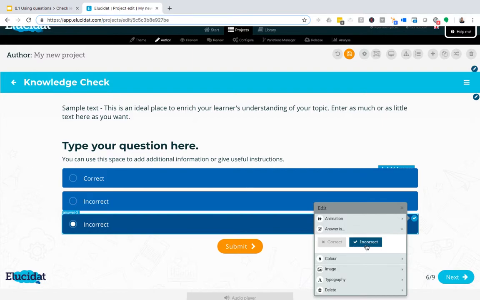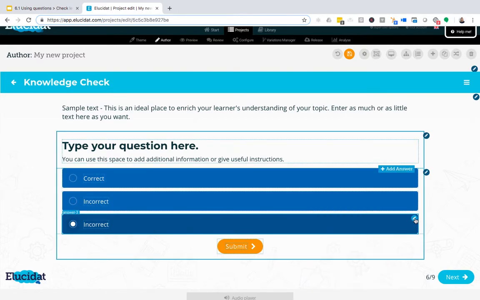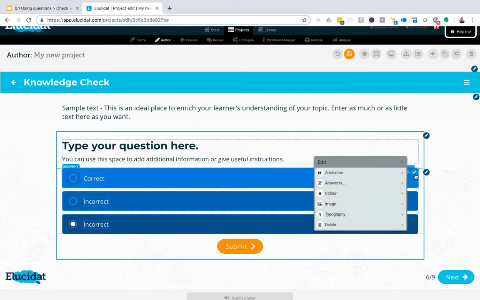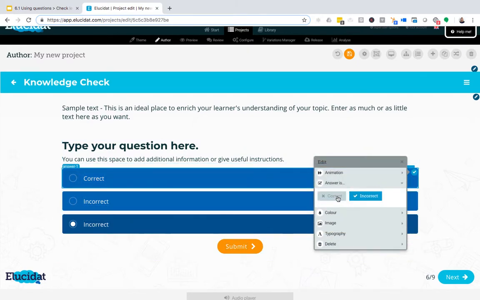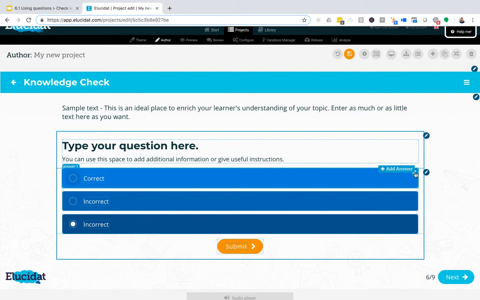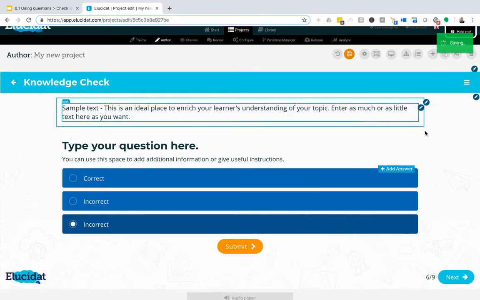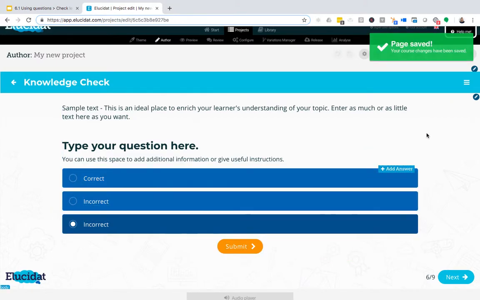Incorrect will be selected as default for every option, so you don't actually need to worry about your distractor options, you can leave them as they are, but your correct option is the one that you need to make sure you go in and change. Great, so now Elucidat knows when to show somebody the correct feedback and when to show them the incorrect feedback.